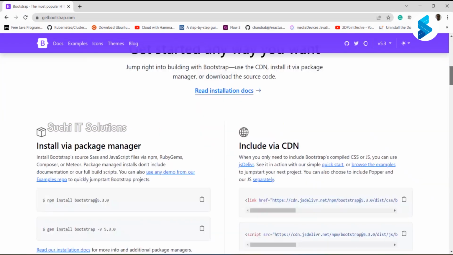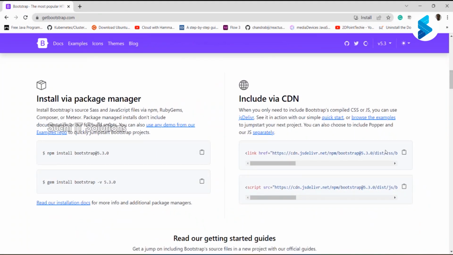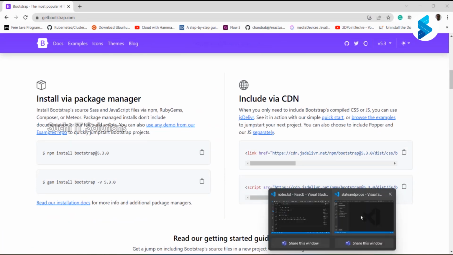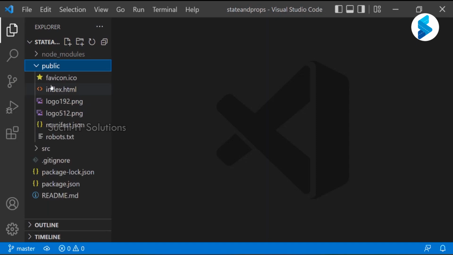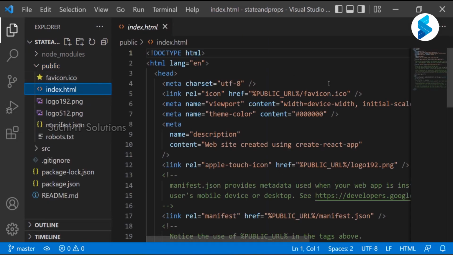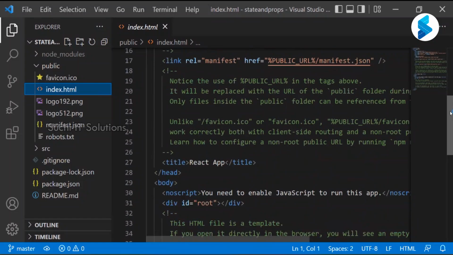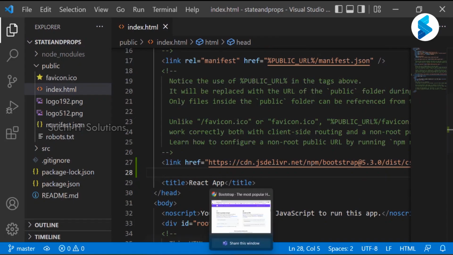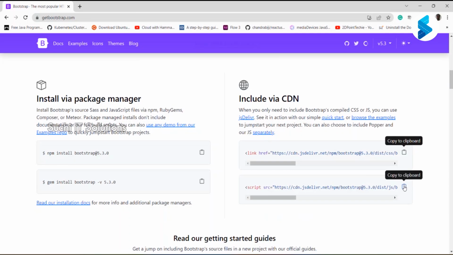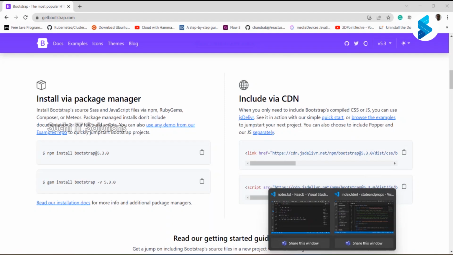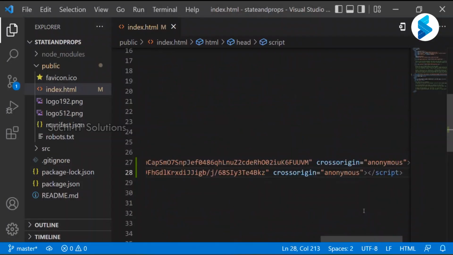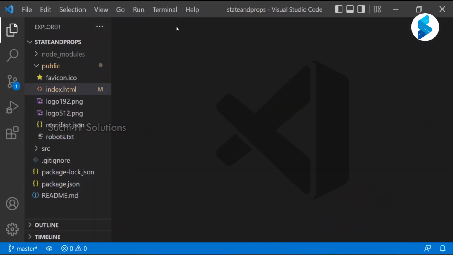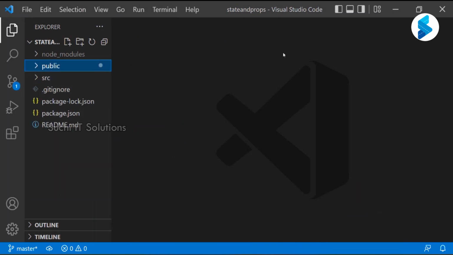Okay, so here scroll down. You can see CDN links, right? Just copy this one. Go to your Visual Studio Code. In the public folder, index.html is there, right? In this index.html I'm going to copy paste. Next, another link is also there. Just copy this script tag also. Go to here and paste it. Save this one. This is the way Bootstrap capabilities are automatically obtained.